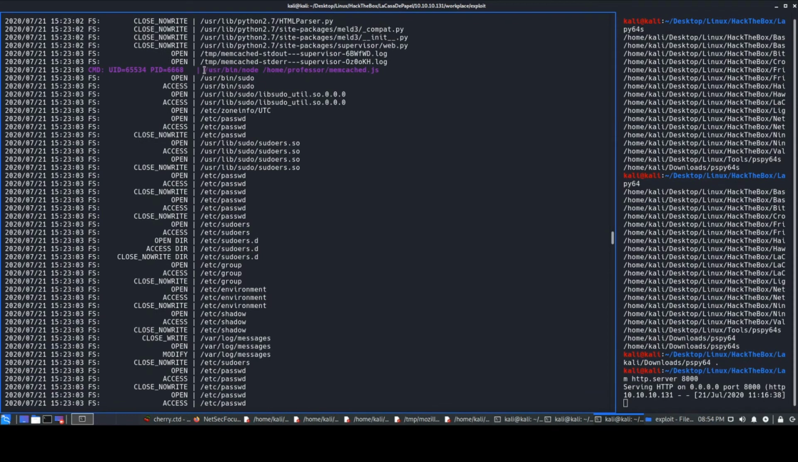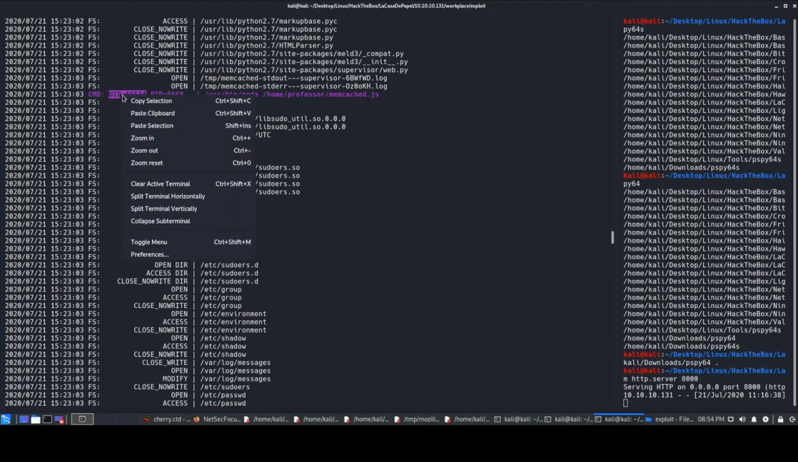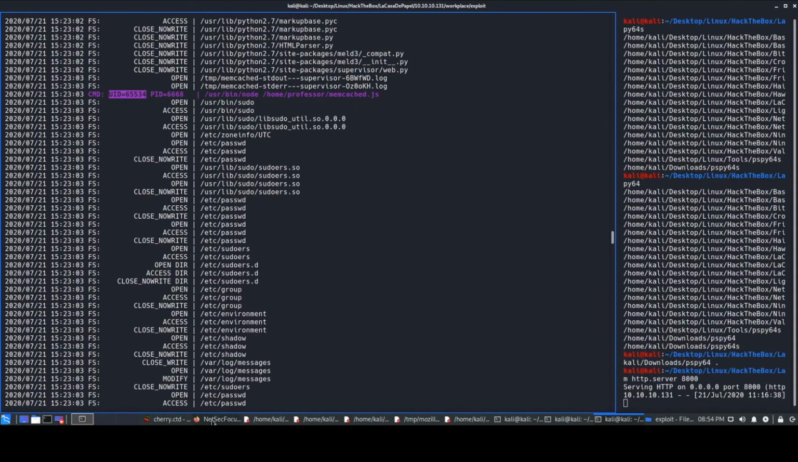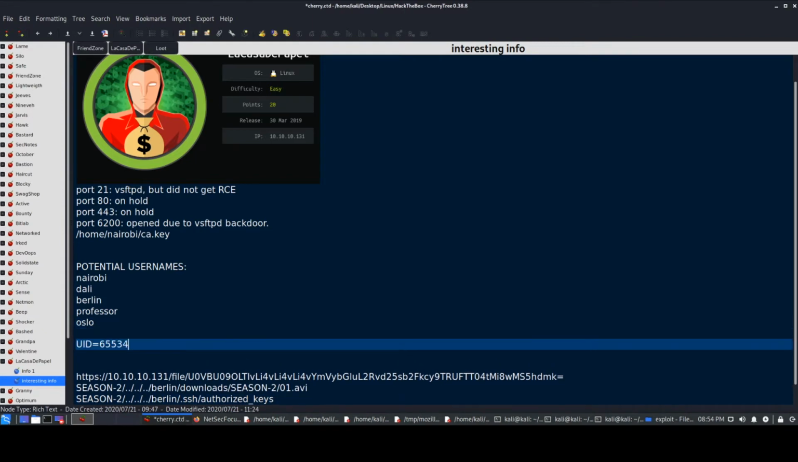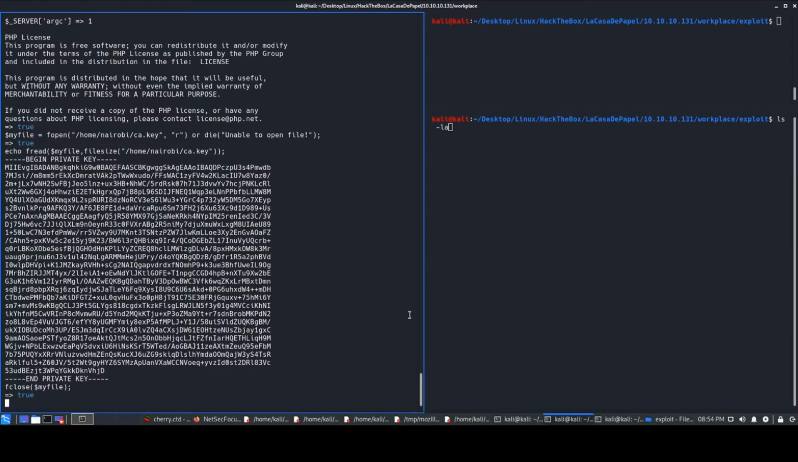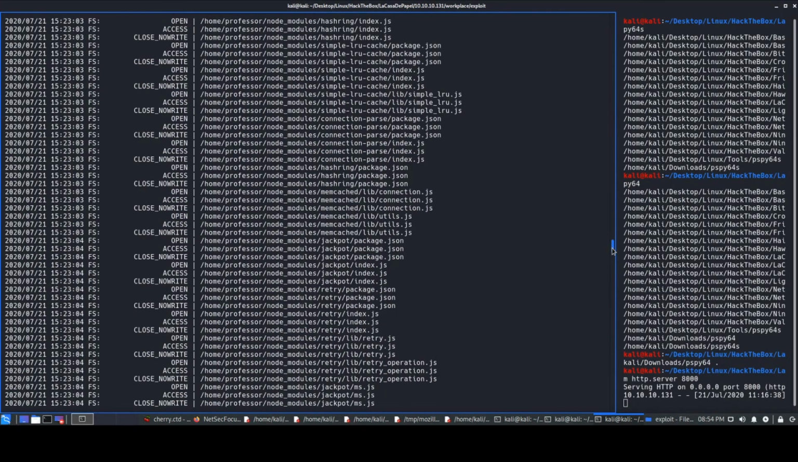And so this is what it's doing: user bin node, and it's going to use that memcache.js file. That is after using sudo -l. This is the command which is being used, with this UID. So let's just copy this UID and see whom it belongs to. So we do have this interesting UID over here, and we can check out other things.